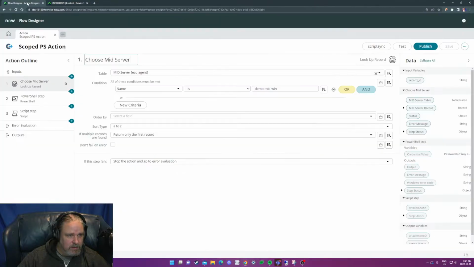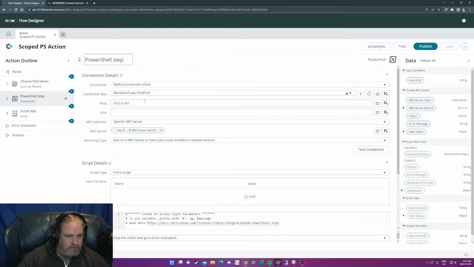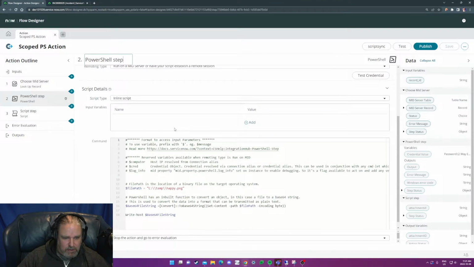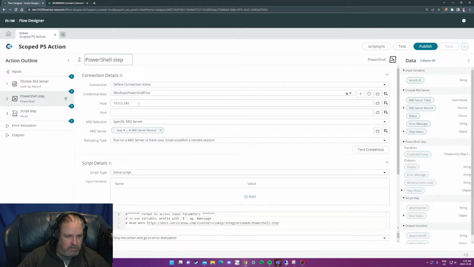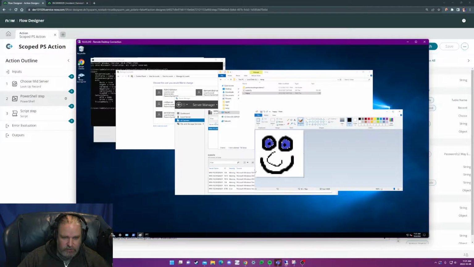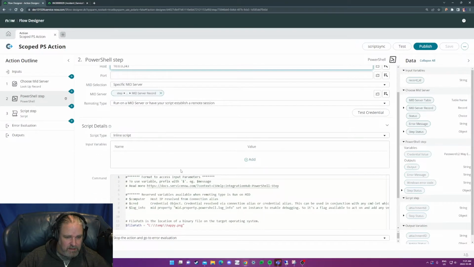So if we look at the flow, what we've ultimately got here is a PowerShell step. This is part of the integration hub. I believe it's the professional version or above. And what this is doing is going to remote to this Windows server, the server that I'd shown here with this happy little guy, and it needs to retrieve the file and bring it back into ServiceNow.